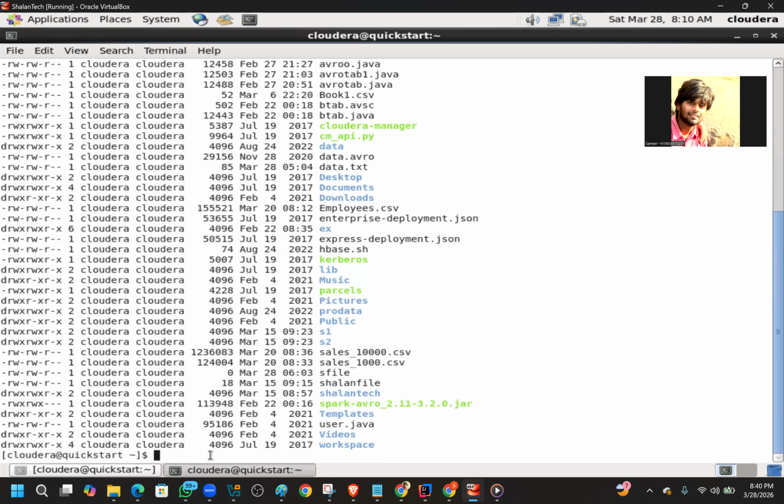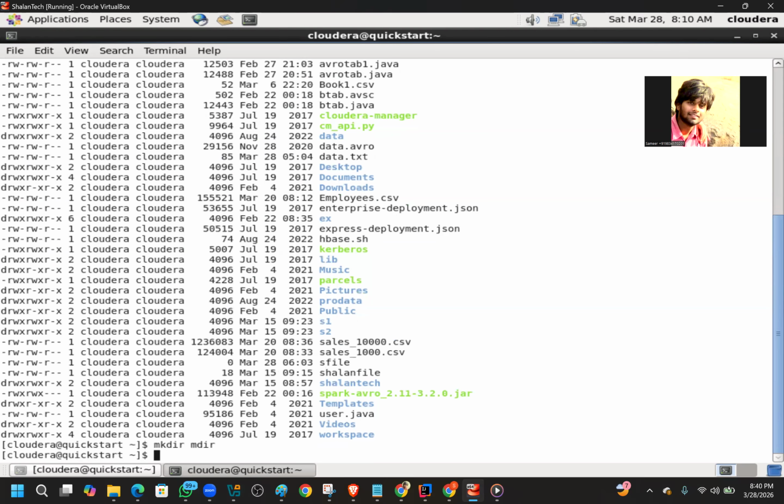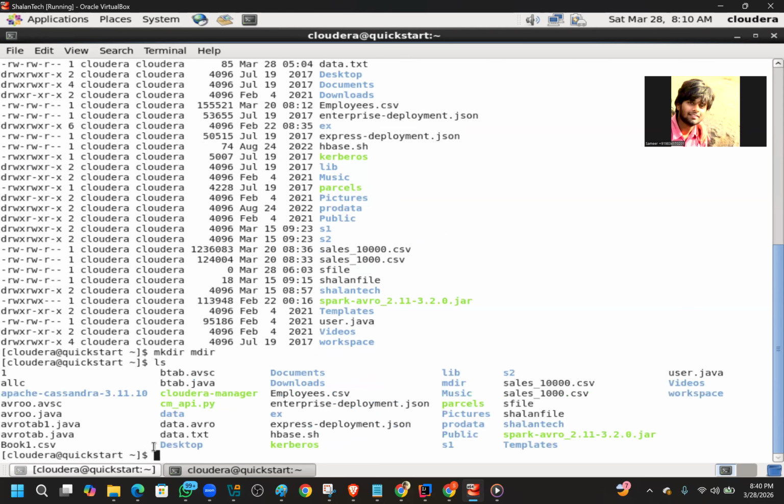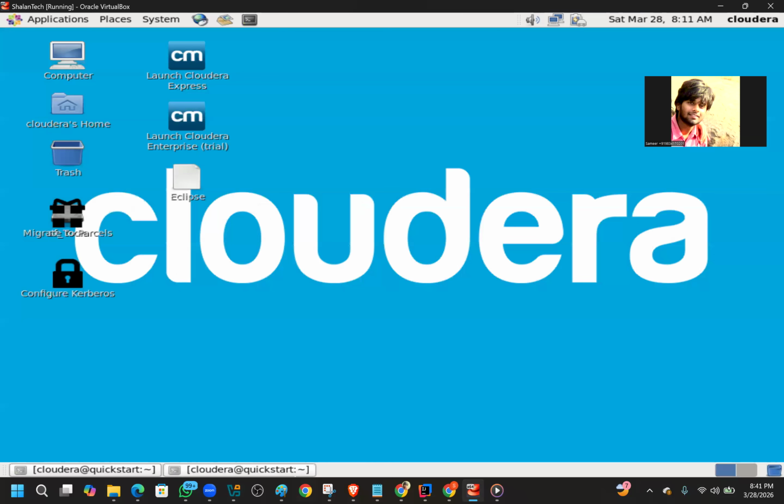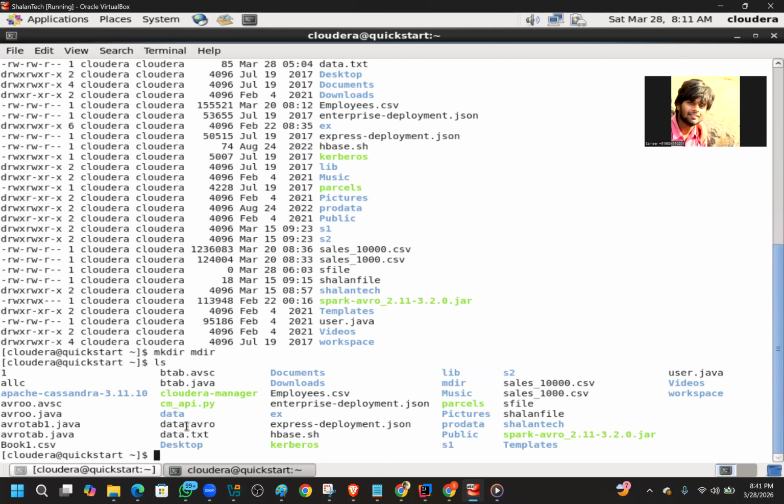Then, how to create a folder? If you guys remember, mkdir and the folder name. Folder name, let it be mdir. Now a folder got created. How will you validate it? Again, ls listing. By listing it, you'll see somewhere mdir is there. That's how you'll validate it. You guys see mdir here. It got created, right?